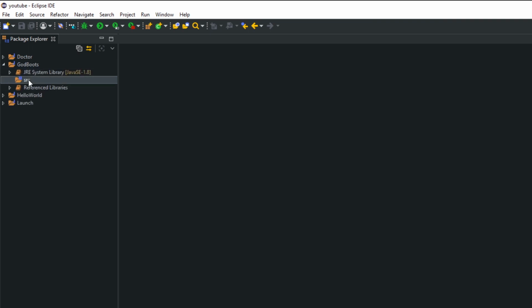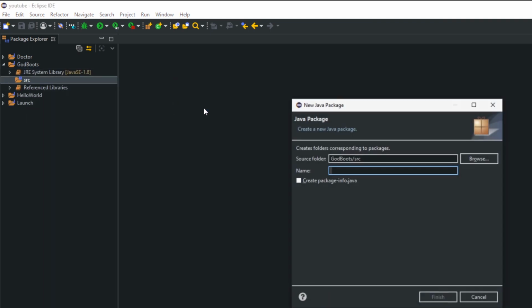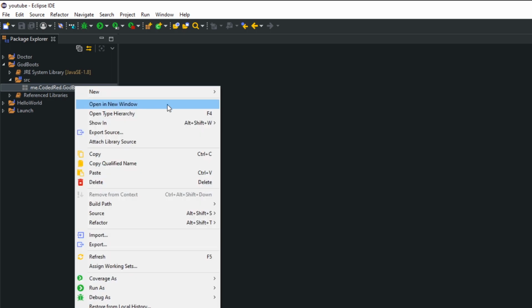Open up the God Boots project. Go to src, go to Package, and we're going to create our first package. If you have a website, put your website in here. If your website is com.minecraftgod, put your Minecraft God website, dot it with the name of the project, which is God Boots. Sadly, I don't have a Minecraft God website, so I'm going to do me.codedred. If you don't have a website, you can do me.yourname.the project name.